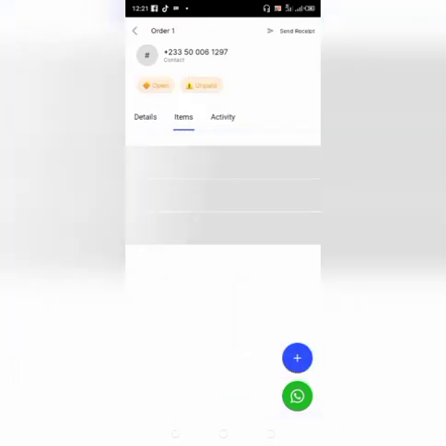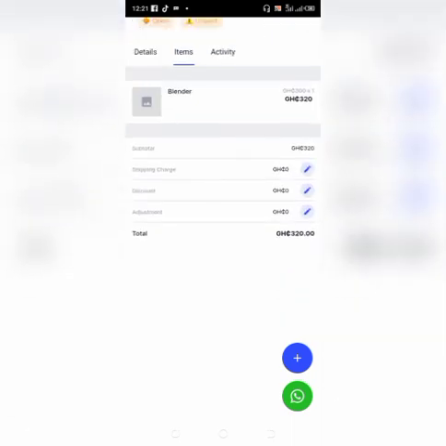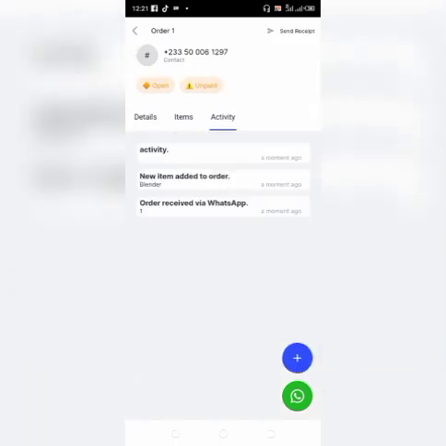You click on item, what item does the person want? Then you see the item over there. It's a blender. Okay, the person wants a blender. Okay, activity, no activities. Now I want to talk to this person. What do I do? Then you click on the WhatsApp here. You see that you directly talk to the person. Just like that.